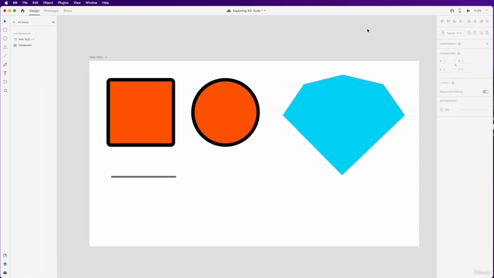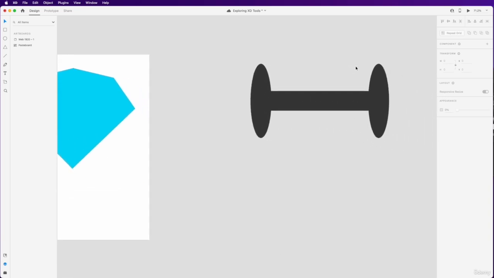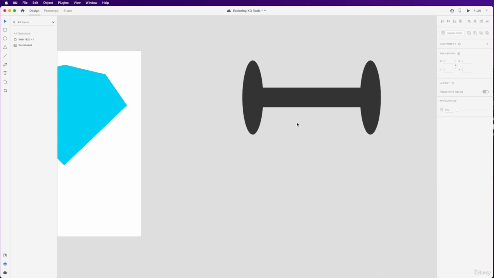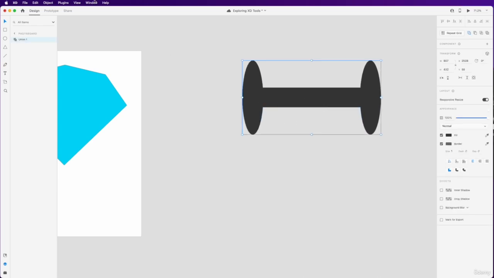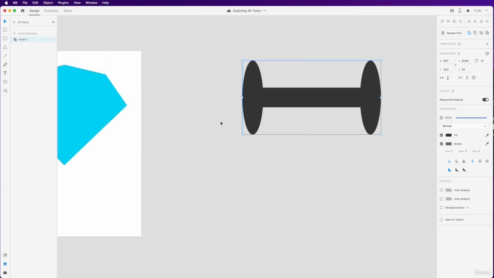So as a little exercise before we move on from Boolean groups, I want you to create a shape similar to this one. I guess it's kind of a dumbbell looking shape. And of course, use your path options under the Object menu to achieve that by combining multiple shapes to achieve this similar design.